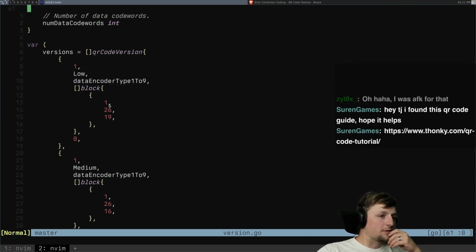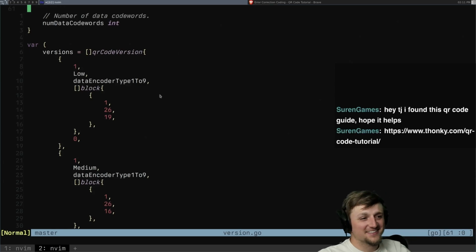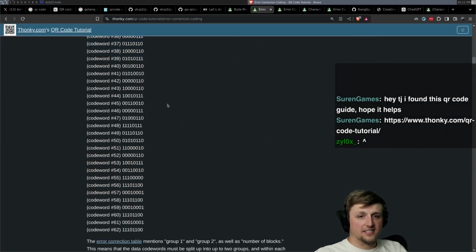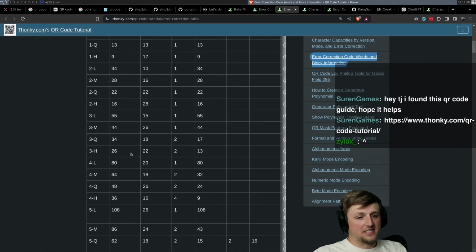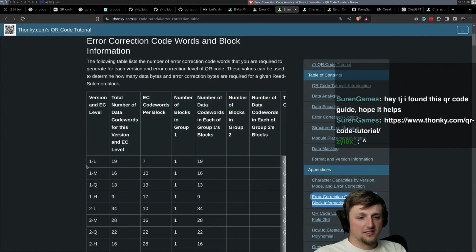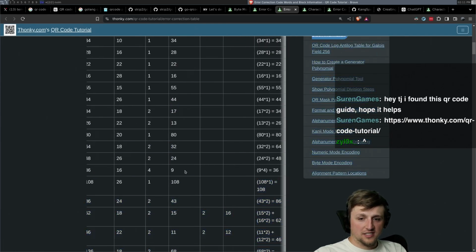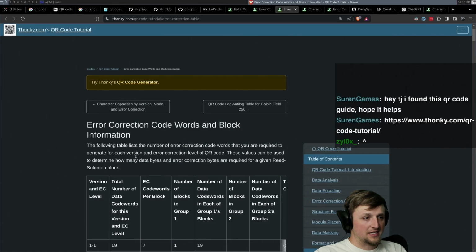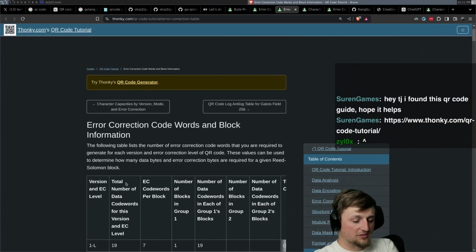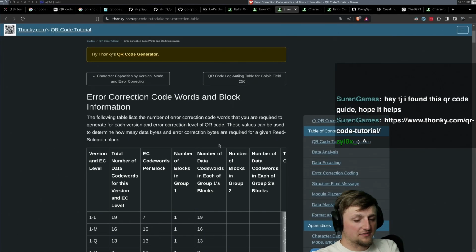Thanks for the QR code guide, Xylox, hope it helps. Did you have to copy paste? How did you get all of these tables? Is this somewhere that exists? Or did you just put all these tables inside of your code, which is fine. I already have some of this here. I don't have the error correction ones though, which is kind of annoying.